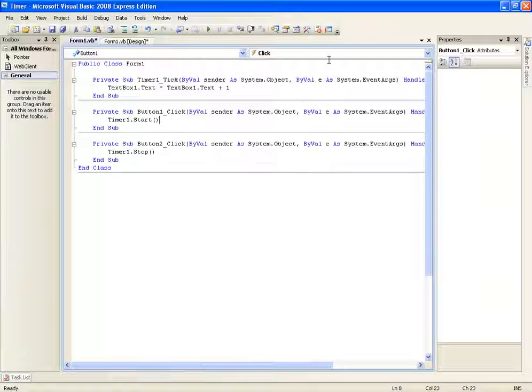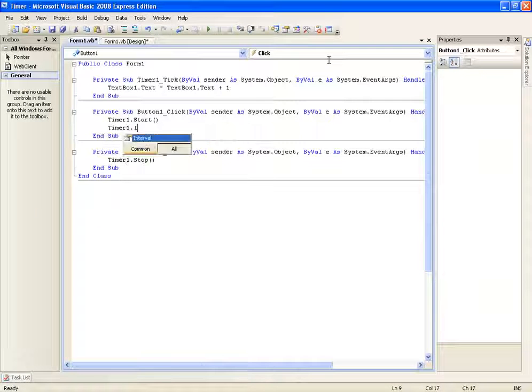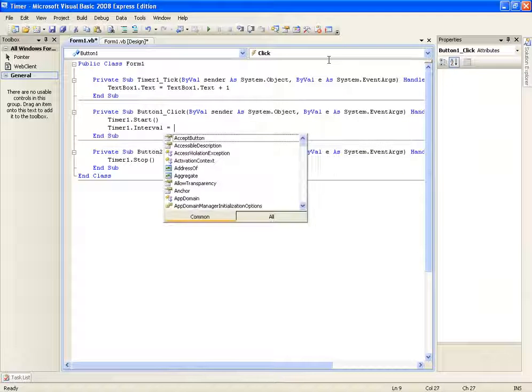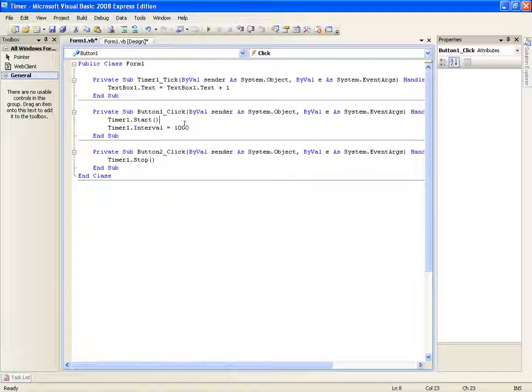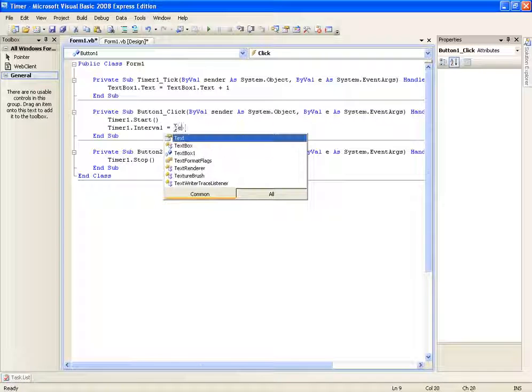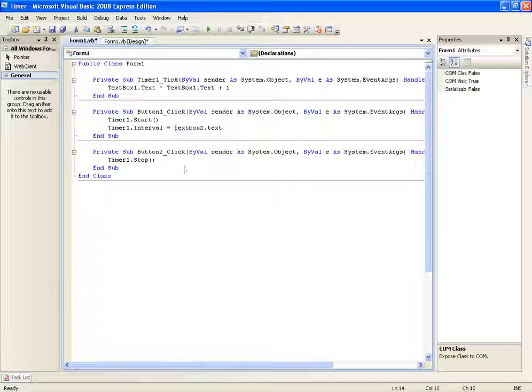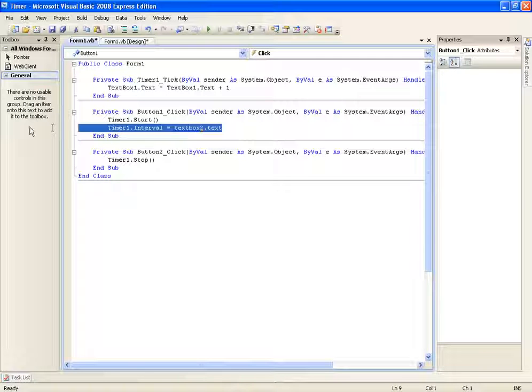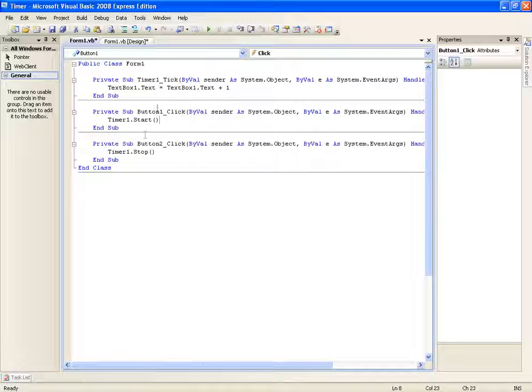You could also type timer1.interval equals 1000 if you wanted to. That would change the interval. You could change it to 2000, or you could even change it to textbox2.text if you had a second text box. But right now, that's all you need to know to understand how a timer works and how to use one.